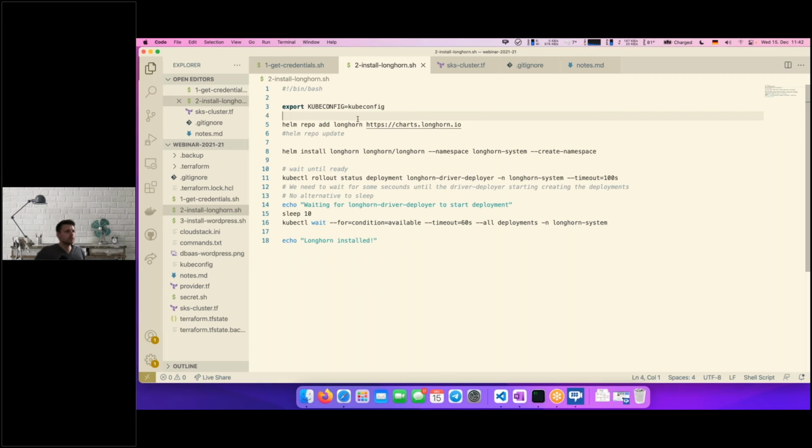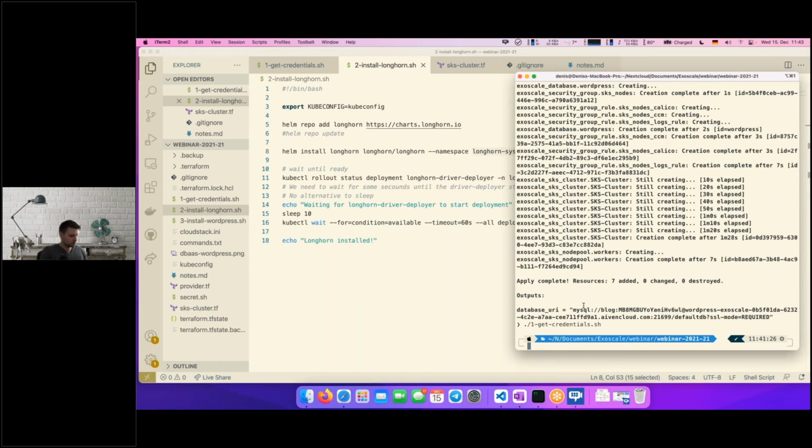In this case, I'm saying, okay, please add the Longhorn repository locally on my MacBook, and then use this repository to install it. So it says helm install, then the name I want, I can choose any name. Then Longhorn from the Longhorn organization and into this namespace. So let's start to run it.